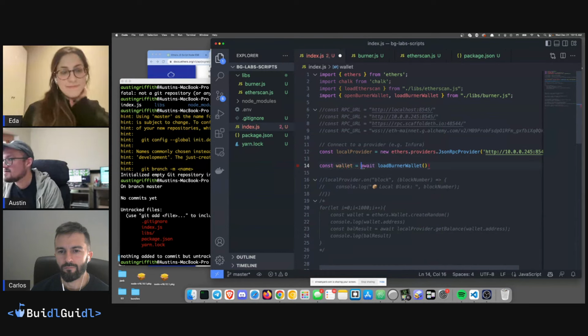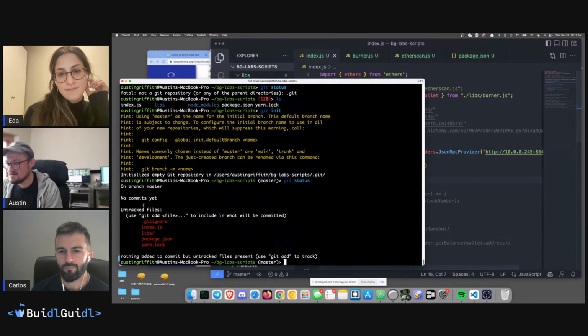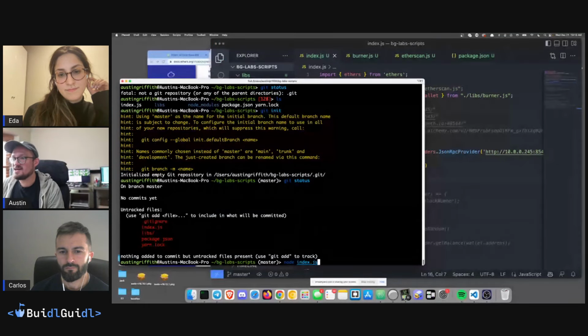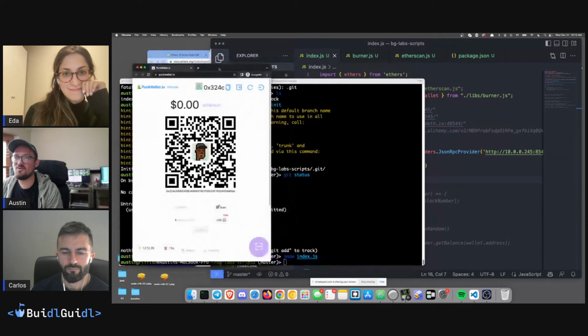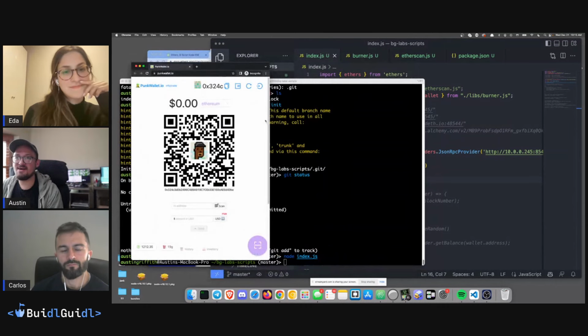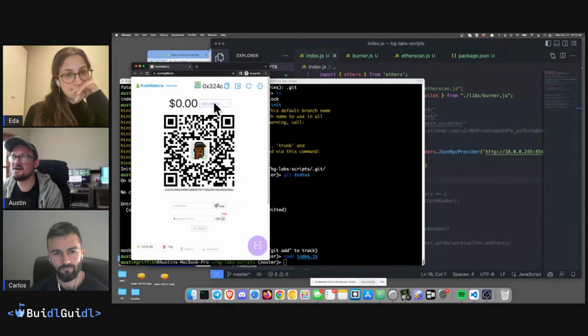Const wallet equals await. Okay, now this is going to expose my private key just for a second, but I'm going to call this open burner wallet thing. So if I do node index now, it's actually going to open. There was the private key for a second, but here is my burner wallet now. So now I have this nice wallet that represents a local account, and I can do things on that account on any different network.